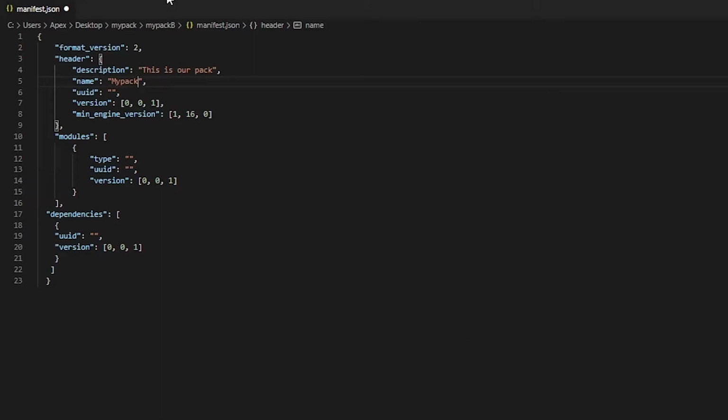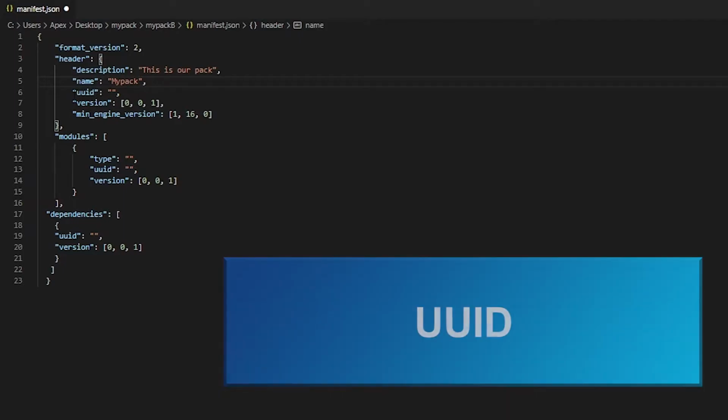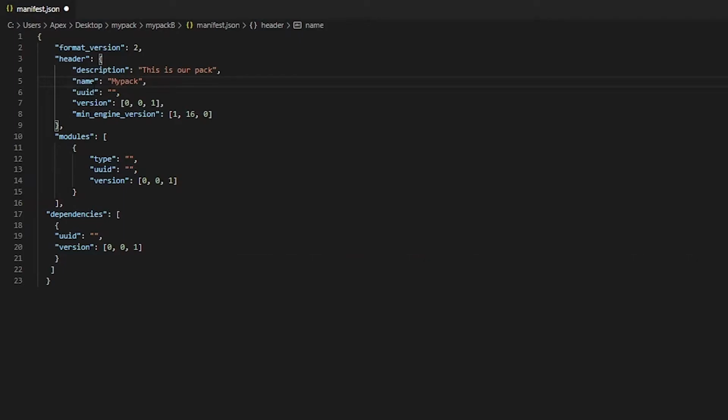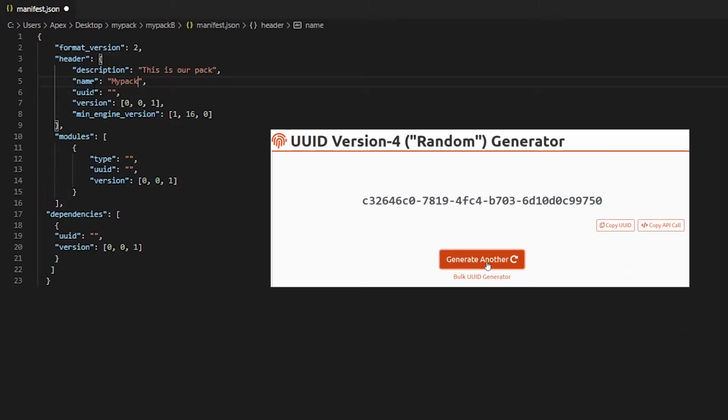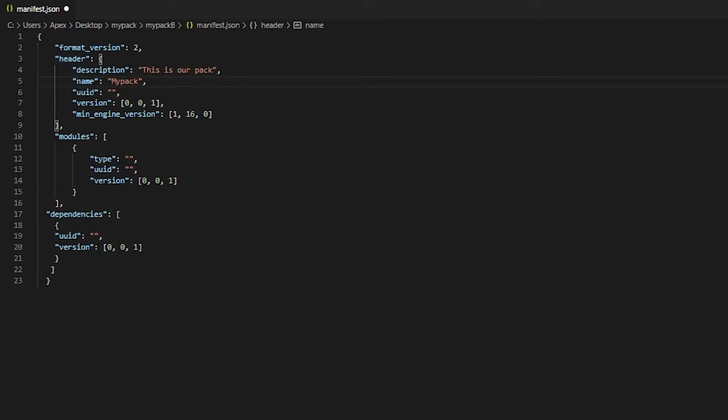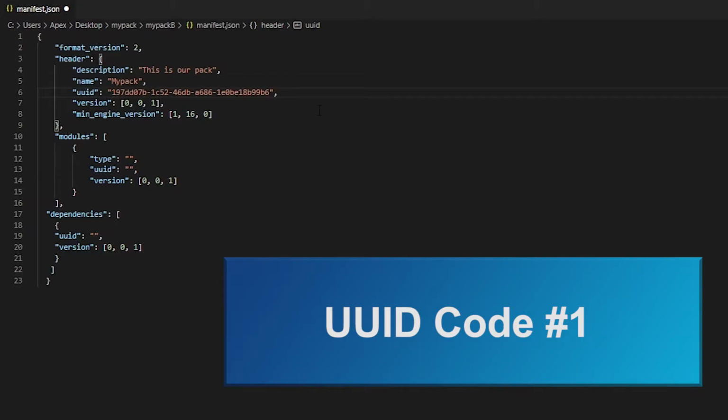Next, we have the UUID number, which is very important and will separate your pack from all of the others. You can use this handy website, UUID Tools, to generate your own codes. And there'll be a link in the description for that below. We're going to go ahead and paste in our UUID code and then move on.